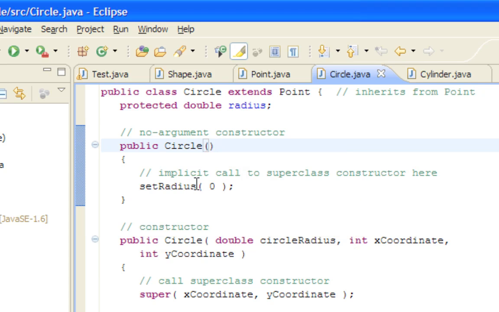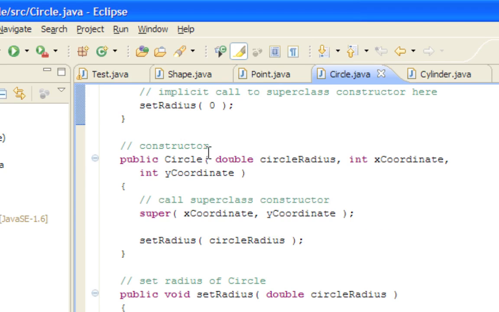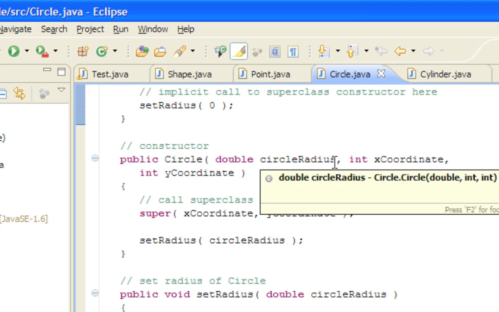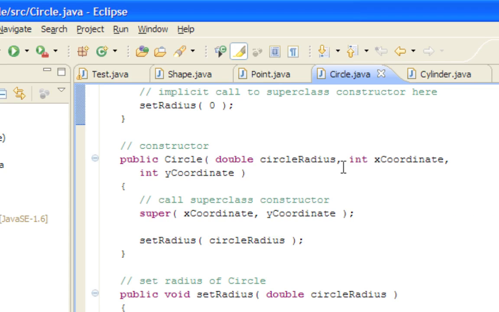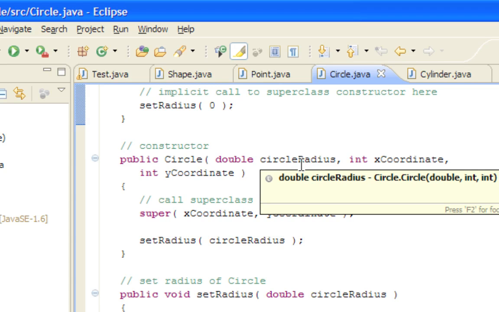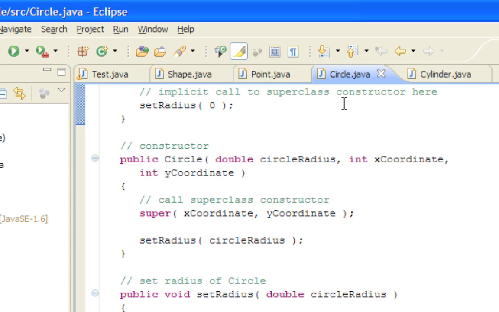But this one actually sets the radius. So it implements a call to the superclass constructor here, if you wanted to implement a call. The constructor here takes on the radius, because now we have radius. We have the x and the y coordinate because we're creating a circle as a shape concept.